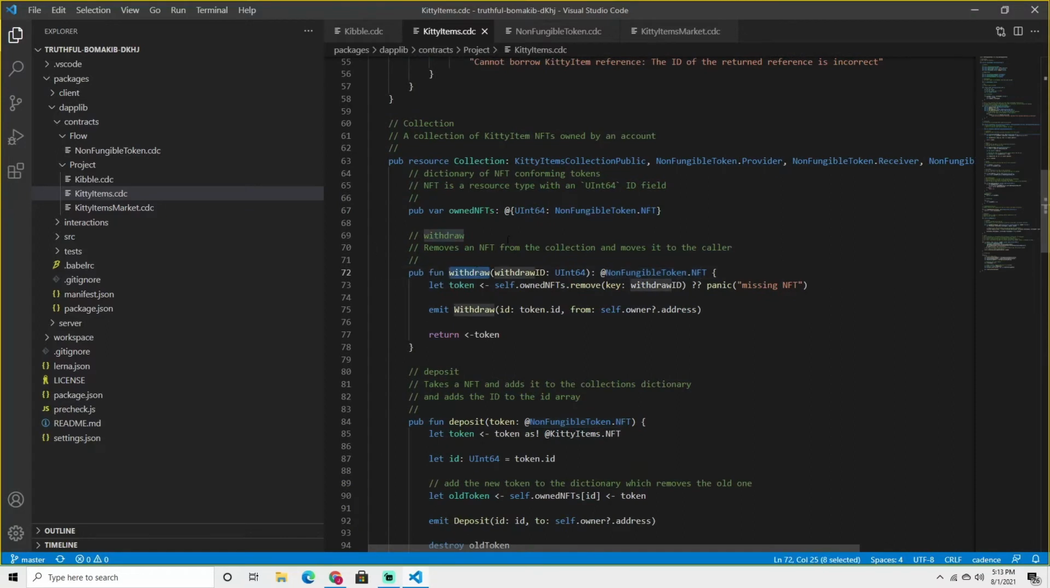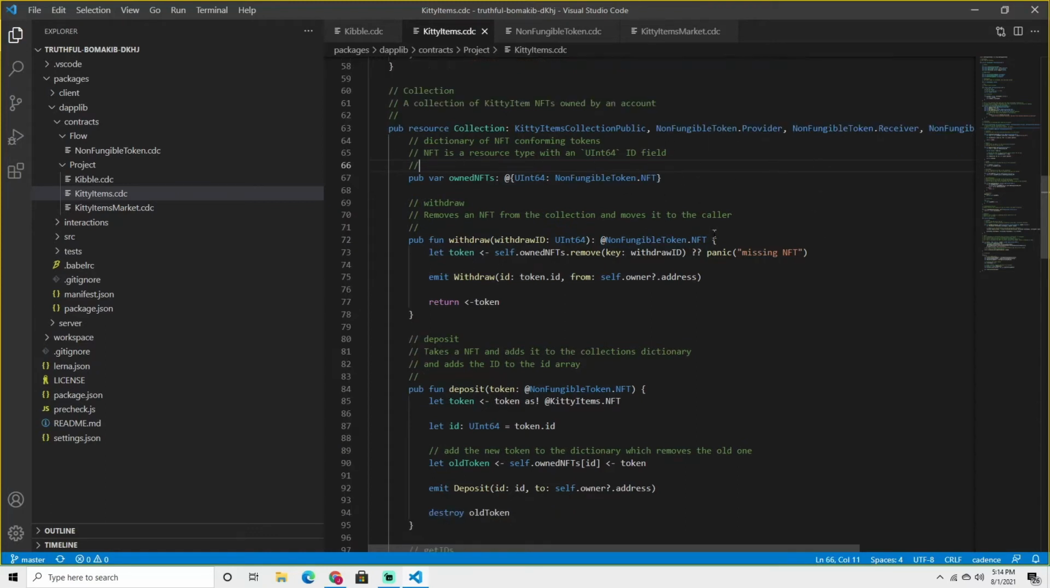Then withdraw, and withdraw takes in an ID, which will be this right here. So let's say 5, and it will return that NonFungibleToken. So it will take it out of this dictionary. This should be similar to what we saw with stuff like pictures last week and the picture collection.